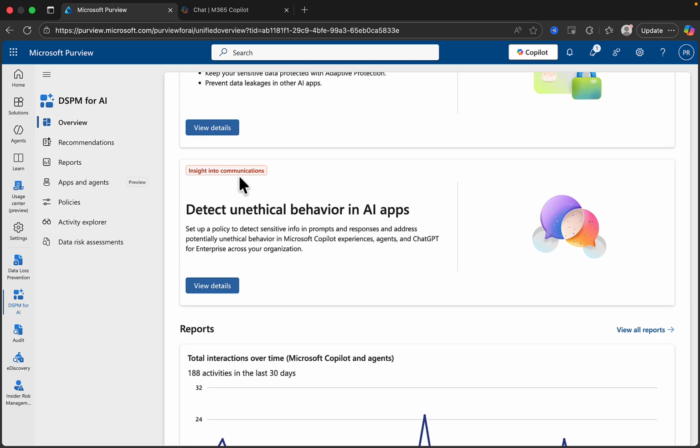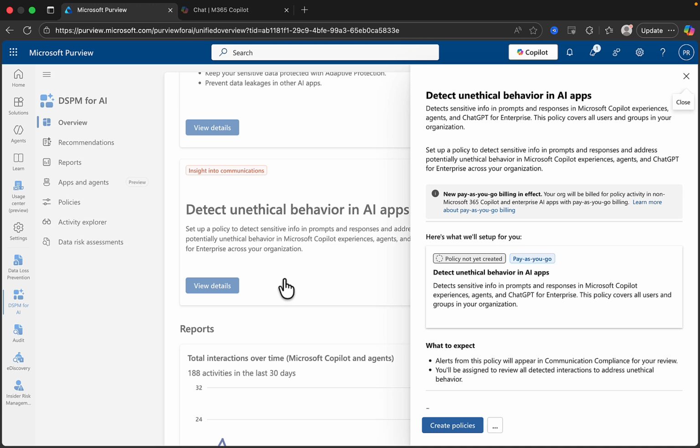We've got insights into communications as well. So let's see what we have here. This is all about detecting unethical behavior in AI apps. And what that's going to do is detect sensitive info in prompts and responses from Copilot experiences and ChatGPT for enterprise, and covers all users and groups in the organization. And it's telling us here that we have new pay-as-you-go billing in effect, and that your organization will be billed for policy activity in non-Microsoft 365 Copilot and enterprise AI apps with pay-as-you-go billing.